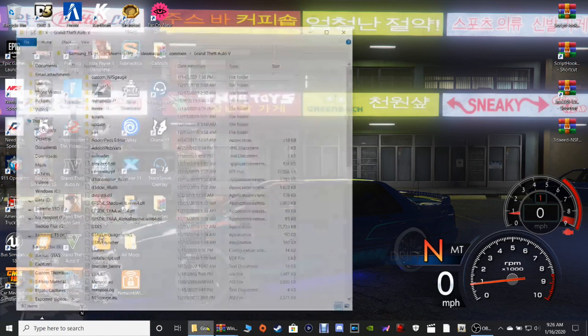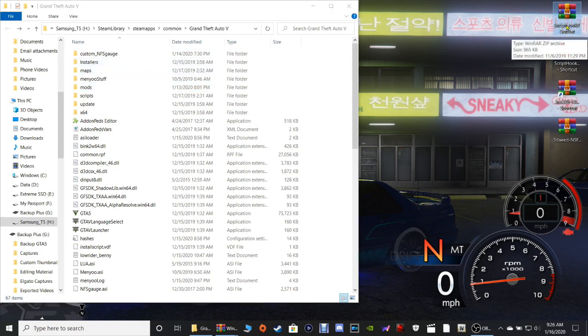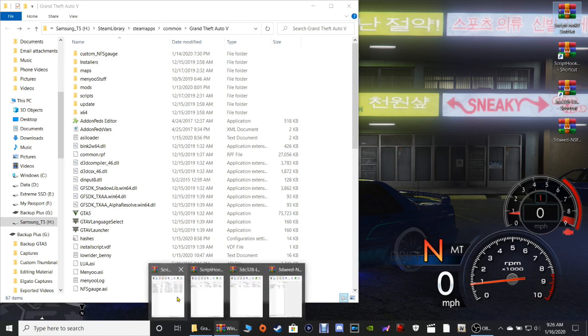All right, guys. So open up your main directory right here. We're going to need our main directory. If you guys have been following my tutorials this week on the real-life mods, you will have most of these mods installed. The first thing we're going to install is ScriptHookVDotNet. So go ahead and double-click that and bring it up.